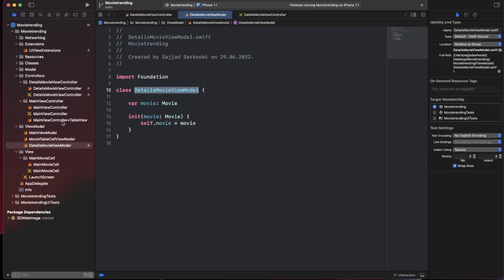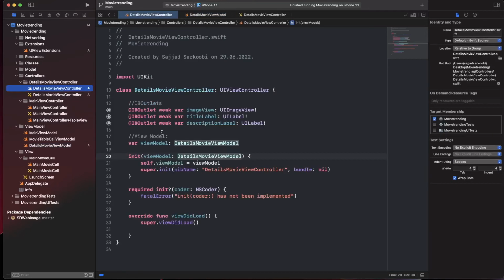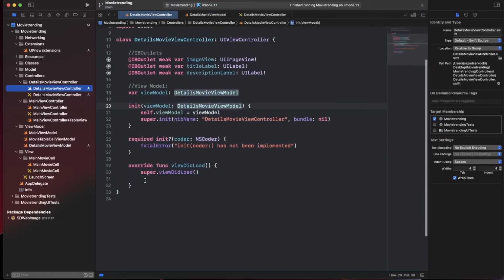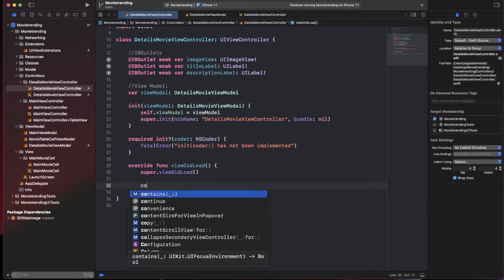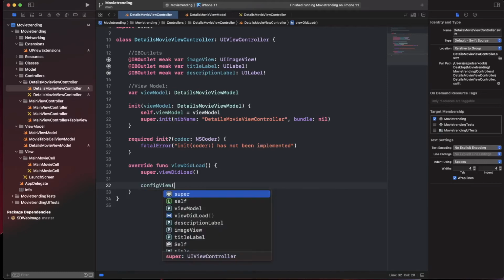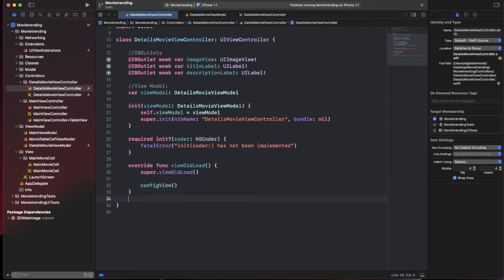Let me finish the DetailsMovieViewController and configure the view to see how it will look after we pass the data. So like before, we need a function called configView, and inside our configView we need to create our own data and pass the data, ready for presentation. So function configView.